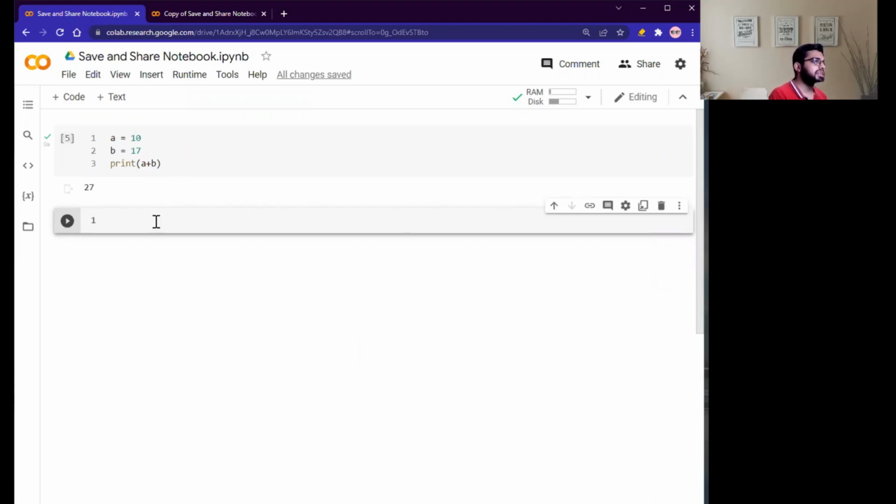So you can see this is very easy, how we can save our Google Colab notebook at different cloud services, for example Google Drive and GitHub. So it is very easy.